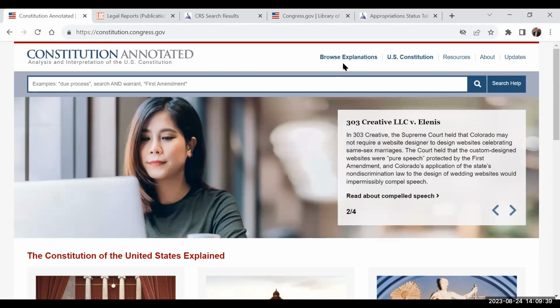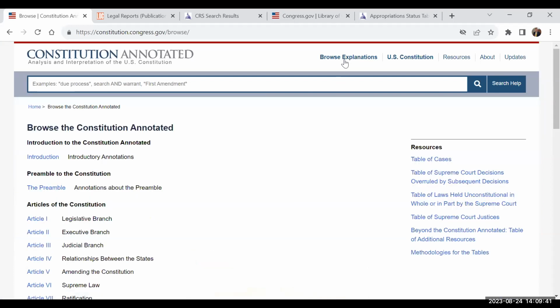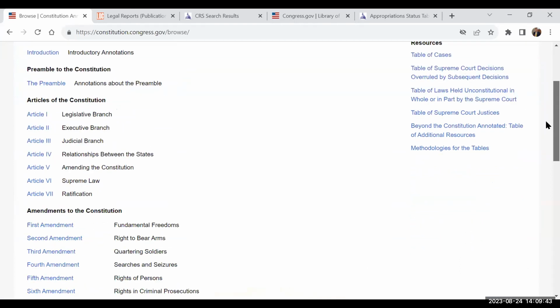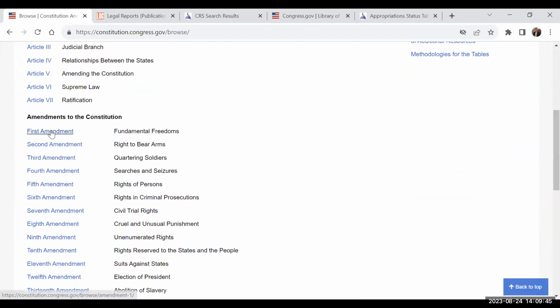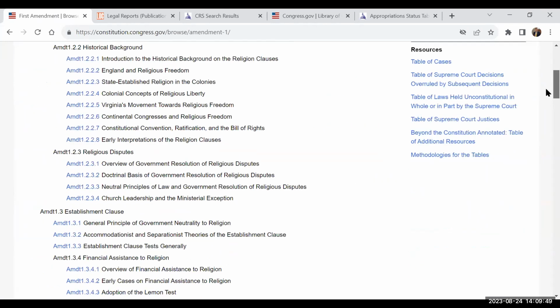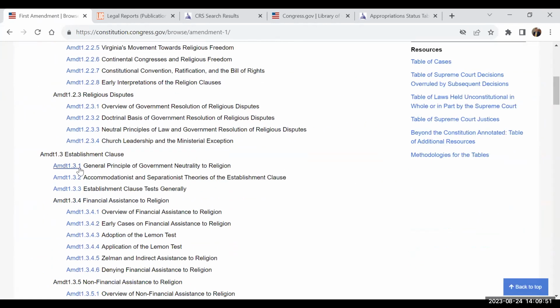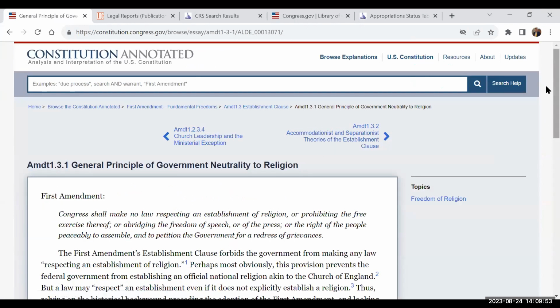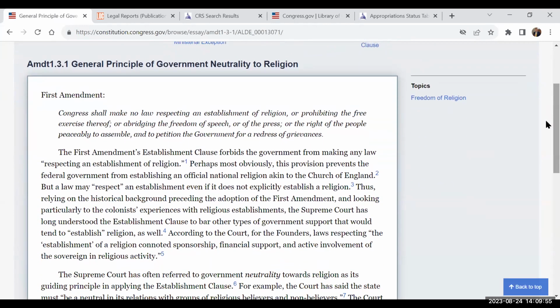I'm going to go ahead and do a browse. Click Browse Explanations up at the top. I'll choose the First Amendment. And then I'll take a look at the Establishment Clause. So this is what an article looks like in the Constitution annotated.